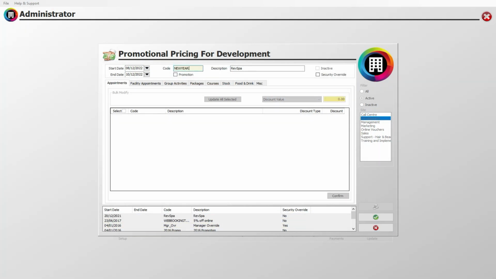Next, input a promotional code for clients to use to gain their promotional price in the code box. Then write in what the promotion entails in the description box, such as 10% off. If you are happy for all staff to issue this promotion, make sure the security override box is left unticked, otherwise tick this in the top right for a manager to provide authorization with every client who uses that code.